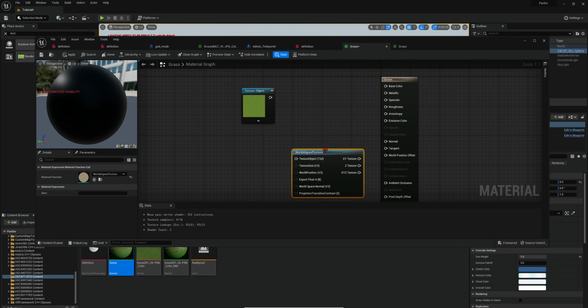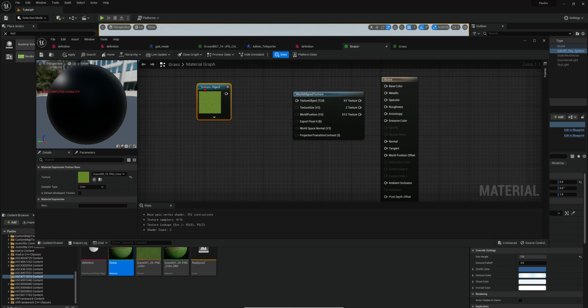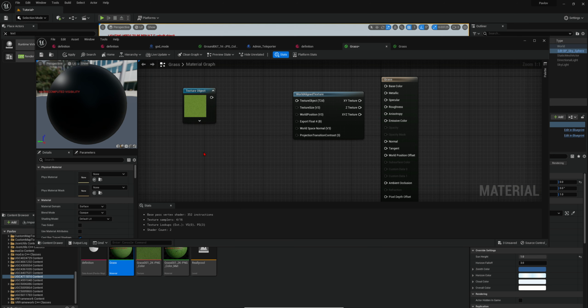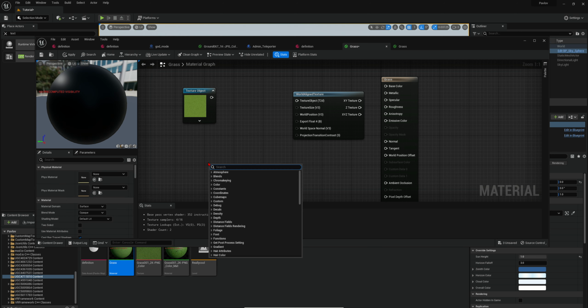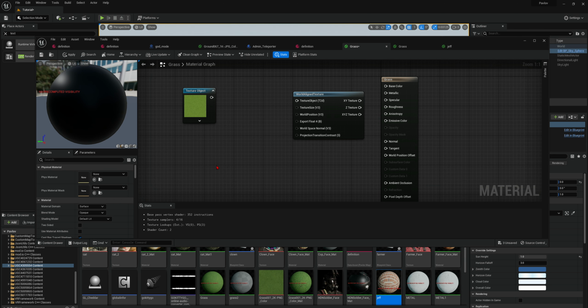World aligned texture. And then you want to have a value. I don't exactly remember how to put in the value. Hold up. I'm gonna pause, and then I will unpause it when I figure it out. Alright, so I have figured it out.